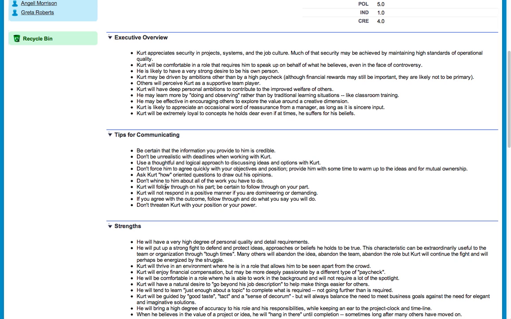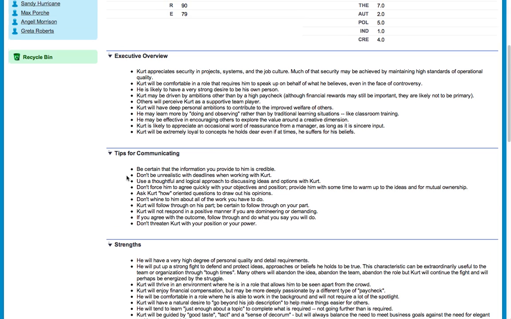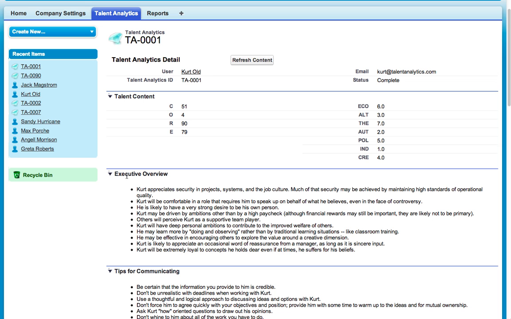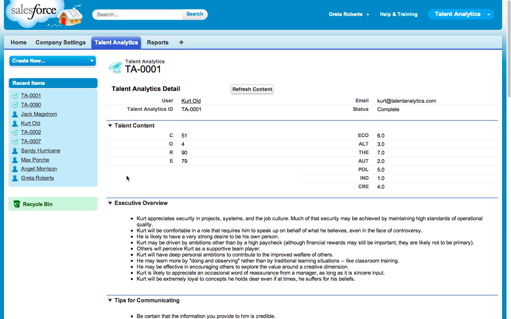This is much more of a social enterprise. Why not share this extraordinary information with a team that all wants to compete together and beat their numbers? Let's show you how easy it is to collect Talent Analytics information.